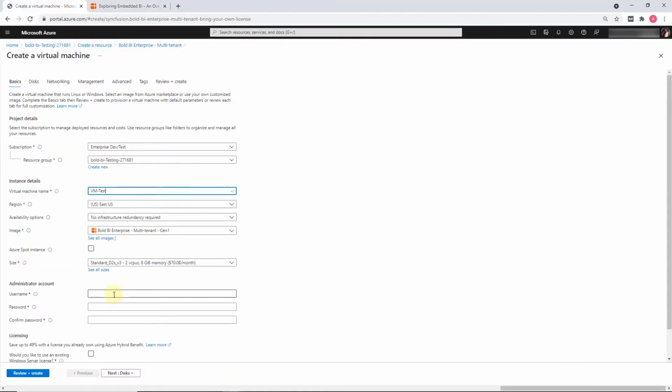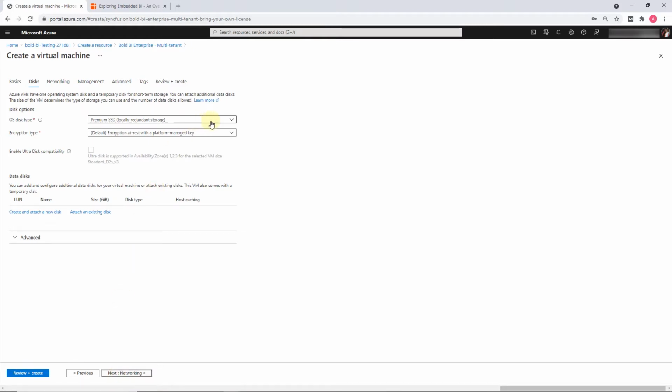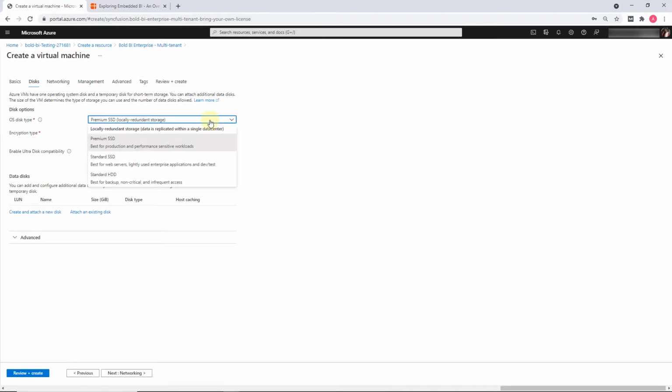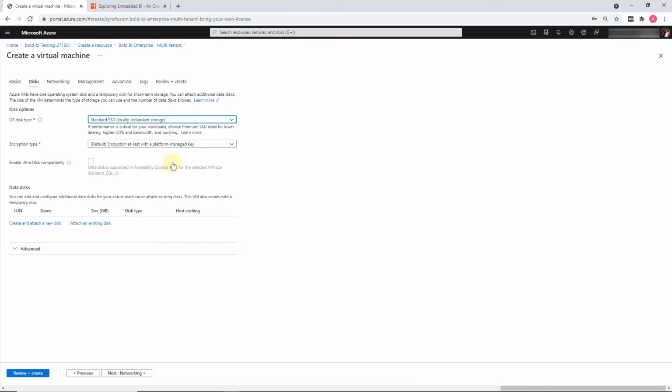Then you need to set the administrator account. Provide the username and set the password. Also, confirm the password which you have set. Click Next and choose the OS disk type under the Disks tab. I am selecting standard SSD for the testing environment. You can choose premium SSD for the production environment.